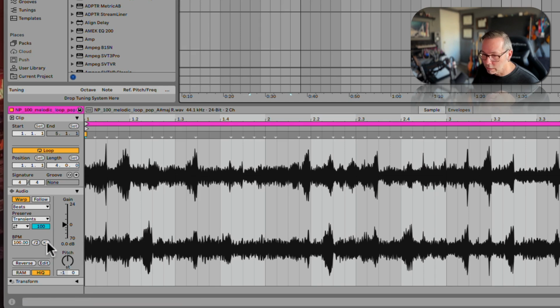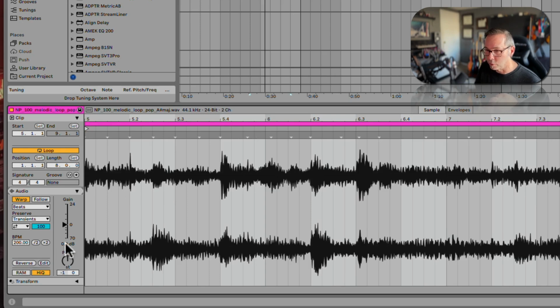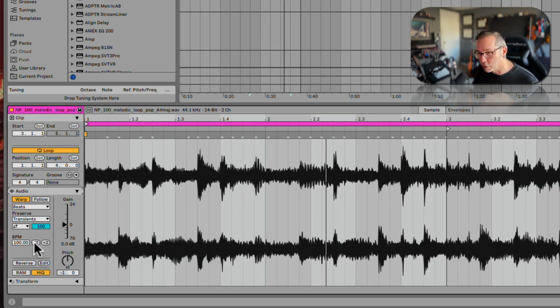Pull this out here, and then double it. We're still backwards, which is actually kind of cool. But let's reverse it so that we're going forwards again. Now we're going half speed. Go back up to normal speed and then double speed.